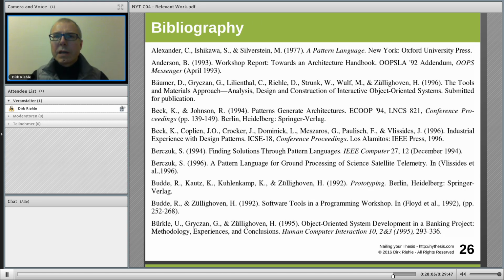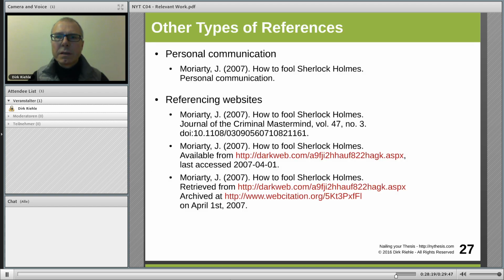Here you see the beginning of a bibliography using APA style, American Psychological Association style, just a long list. It goes on. You can see we only make it from A to B. Obviously, there's more to come until Z.